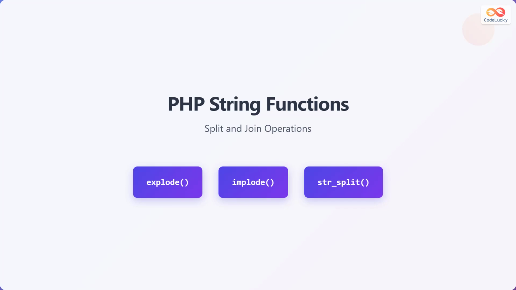Let's explore PHP string functions, focusing on split and join operations. These functions are essential for manipulating strings, breaking them down, and putting them back together. We will cover the explode function, the implode function, and the string split function.